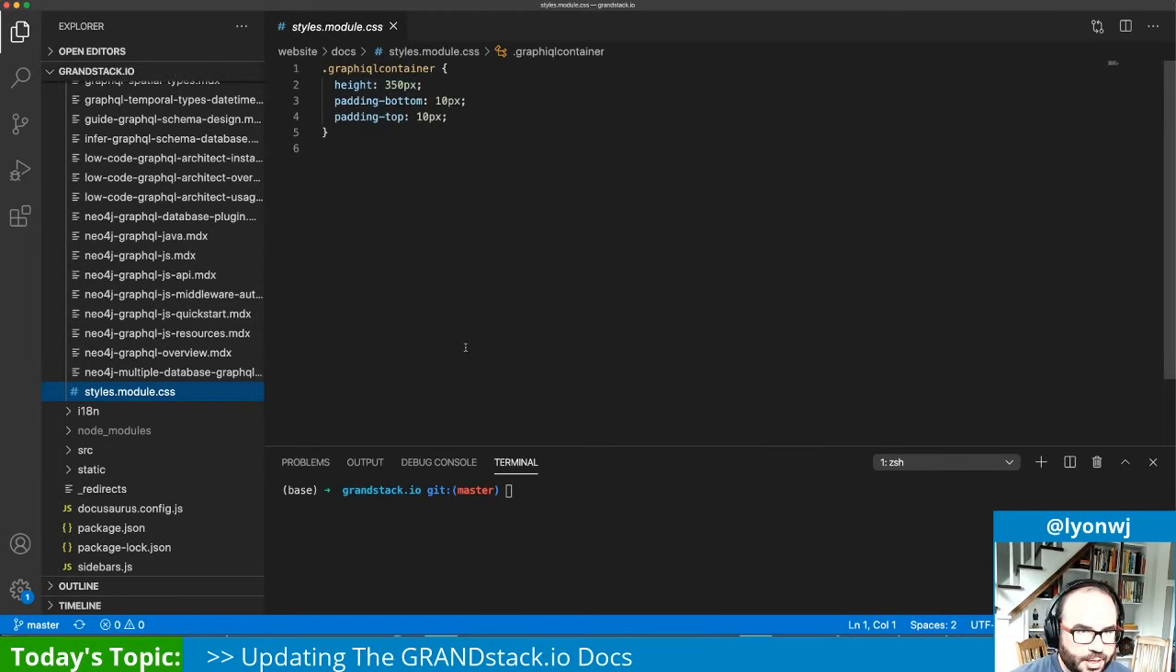Graphical takes a fetcher, which in this case we're just using fetch. So we're making a post request to movies.grandstack.io, sending the GraphQL query. So movies.grandstack.io is actually the GraphQL endpoint that these embedded graphical components are hitting. So let's take a look at that.